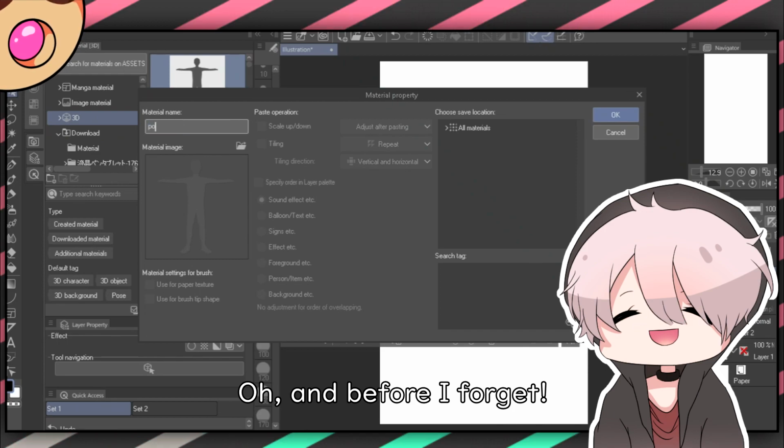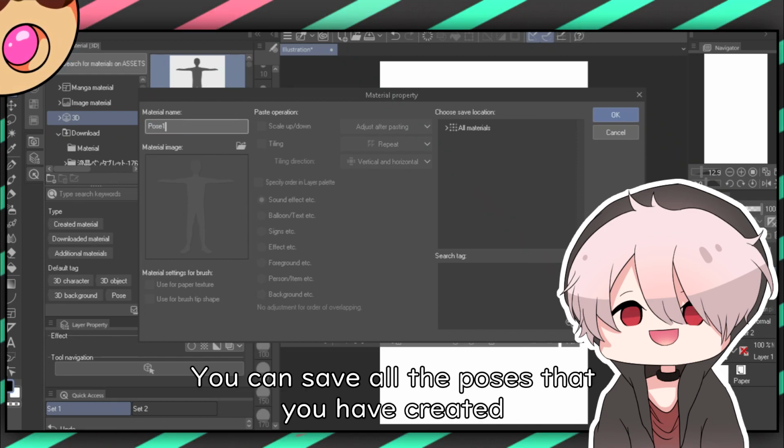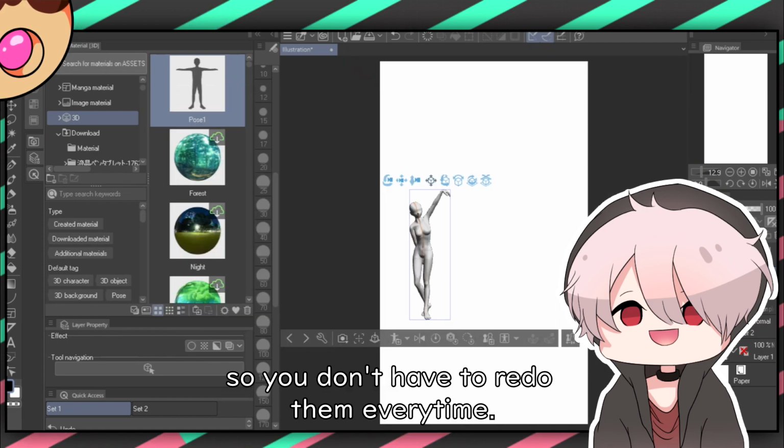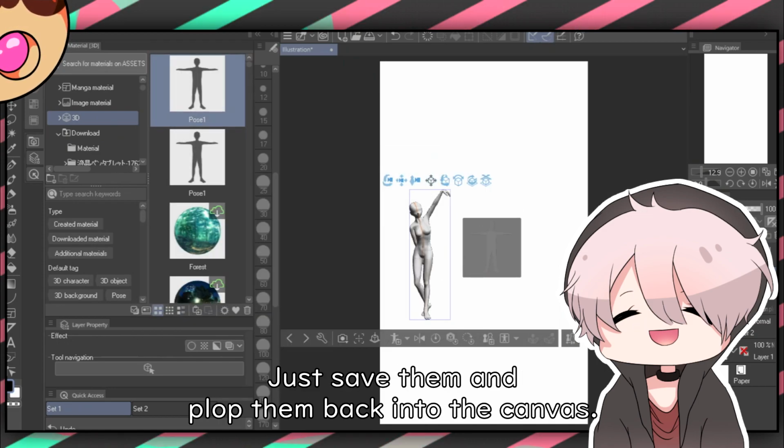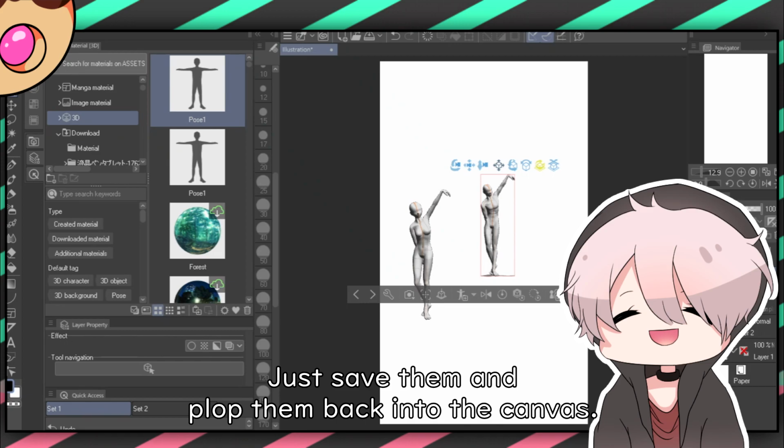Oh, and before I forget, you can save all the poses that you've created or the body shape of characters so you don't have to redo them every time. So save them and plop them back into the canvas.